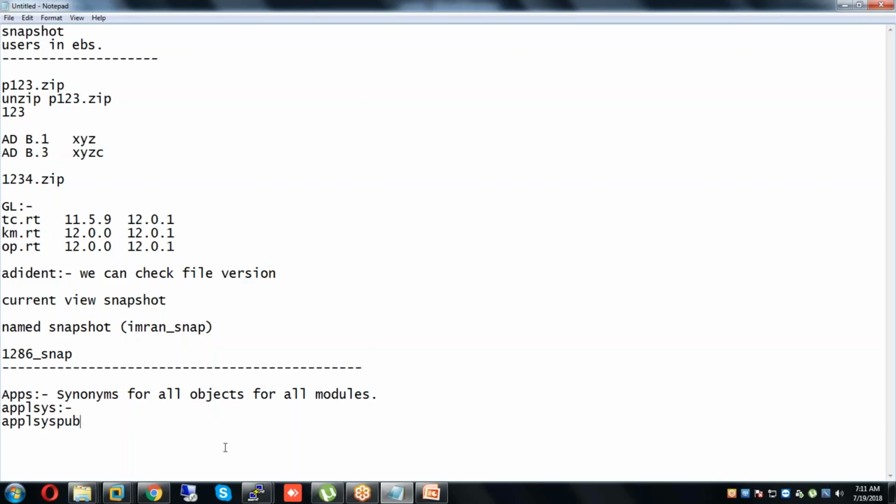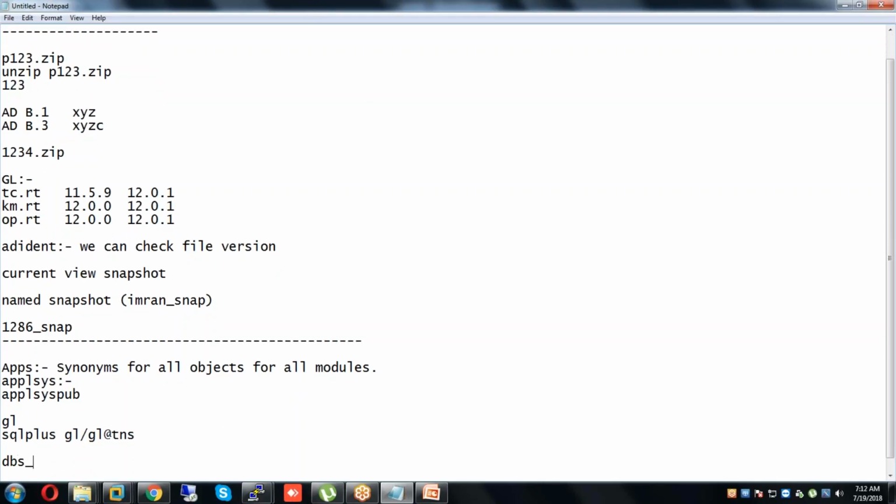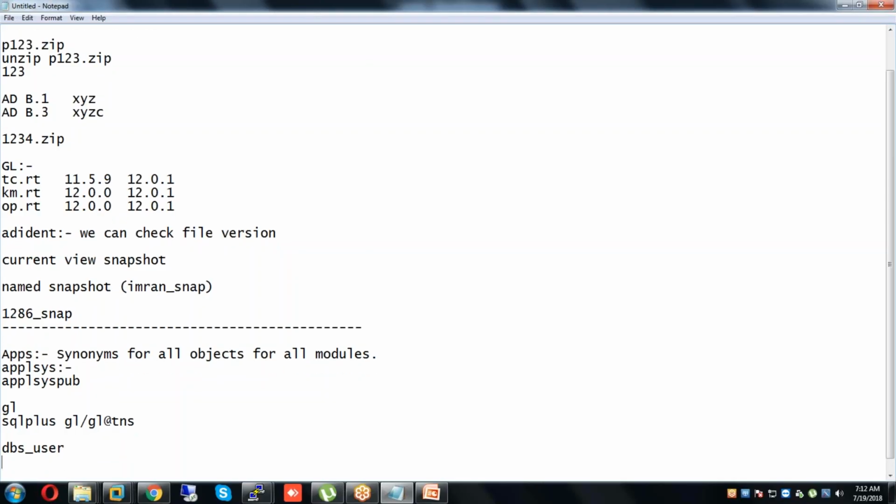At that time I will tell you how this APPLSYSPUB user will perform the authentication. Why? Because say I have a user like GL user. This user is at the database level. Whenever you say sqlplus GL/GL@some TNS entry, Oracle will cross verify DBA users. It will come to know that we have a user GL and this user is available at the database level. So authentication will be done.